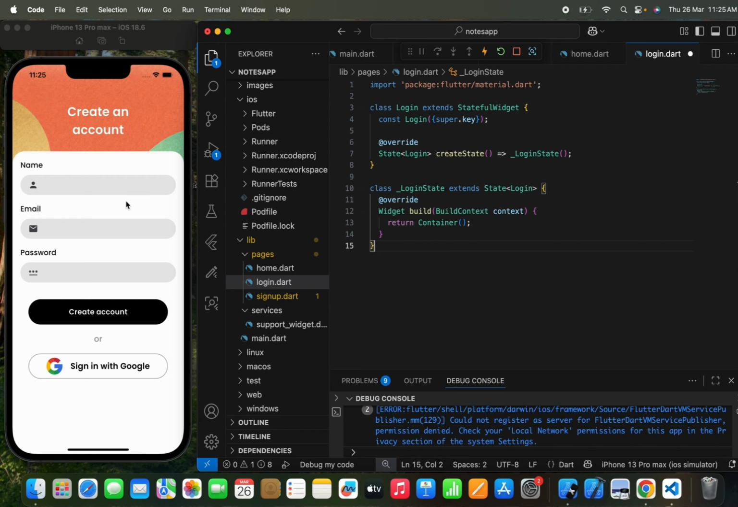Now what I need to do is that the login page will be like the sign up page. We just need two text fields rather than three. So I will change the create an account text to welcome back, and I'll remove the name text field because we don't need that in our login page. We need that once the user creates an account, right?